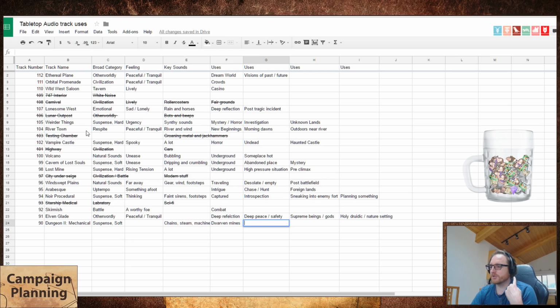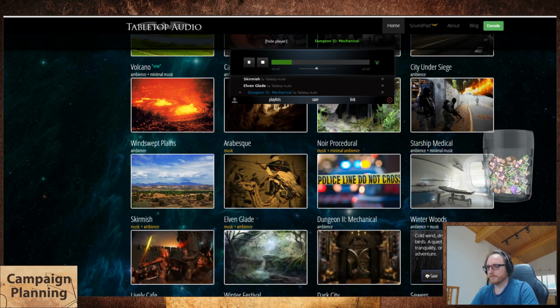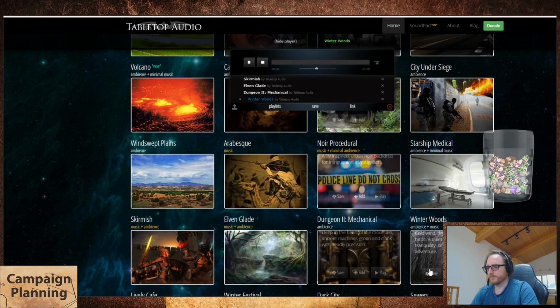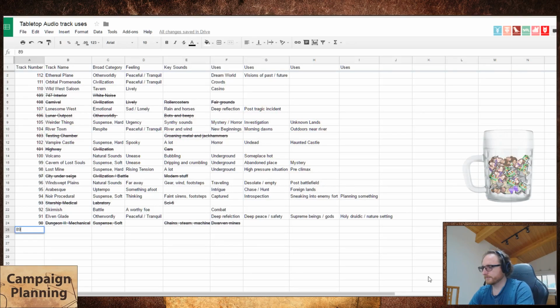What is that beeping stuff? This has got too much weird stuff in it. I'm not using it for anything. I don't like it. We're moving on. Winter Woods. Track number 89.